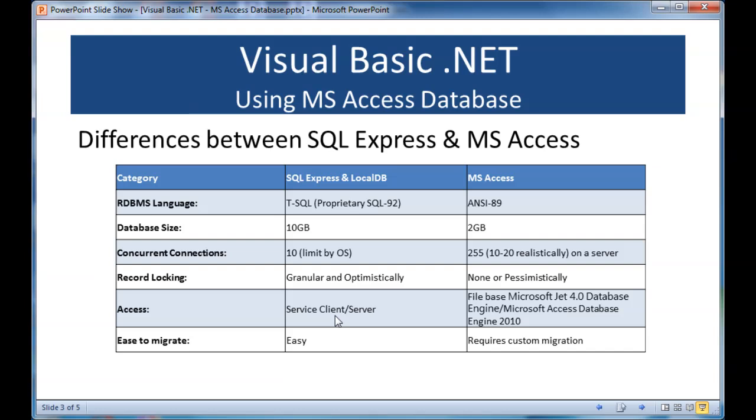But as you migrate your database to a larger environment, it becomes a client-server environment, and therefore everything that you do and develop in a local DB or SQL Express environment can be migrated easily to a full version of a client access server using the regular Microsoft SQL Server edition.